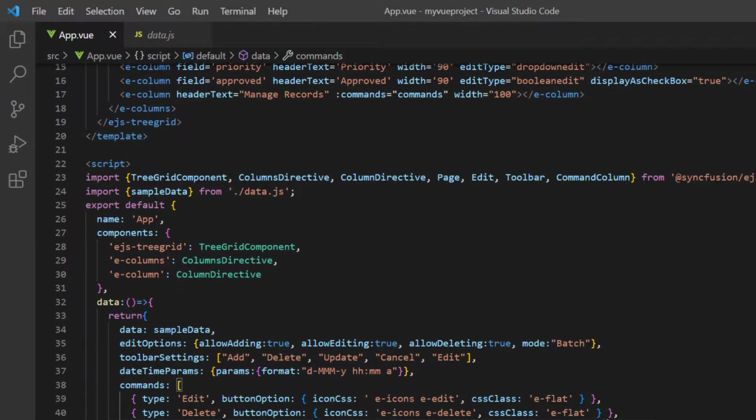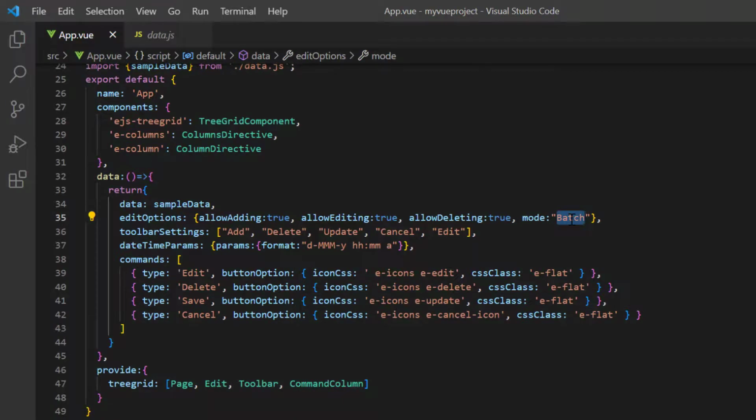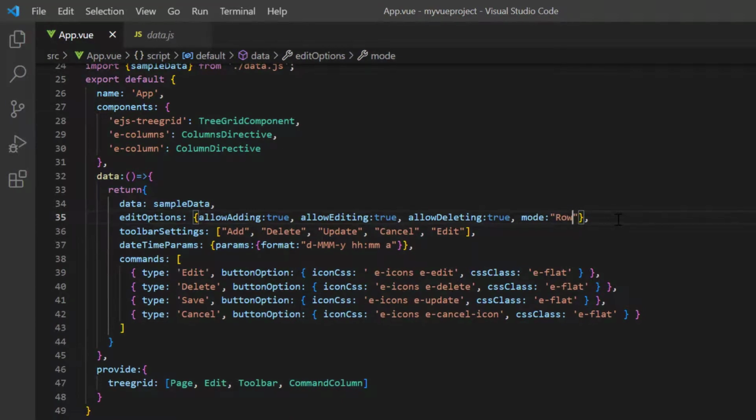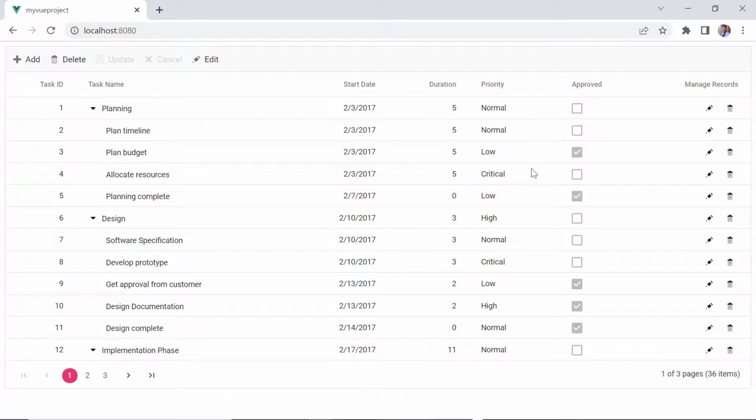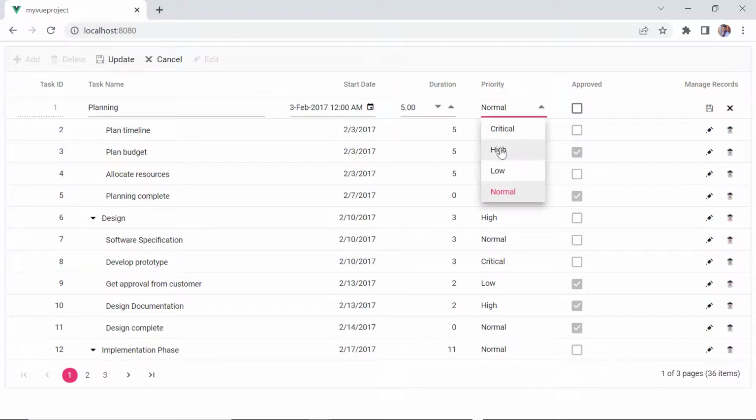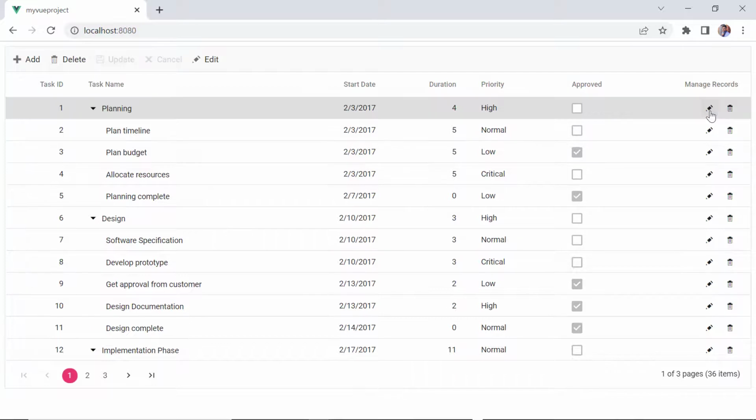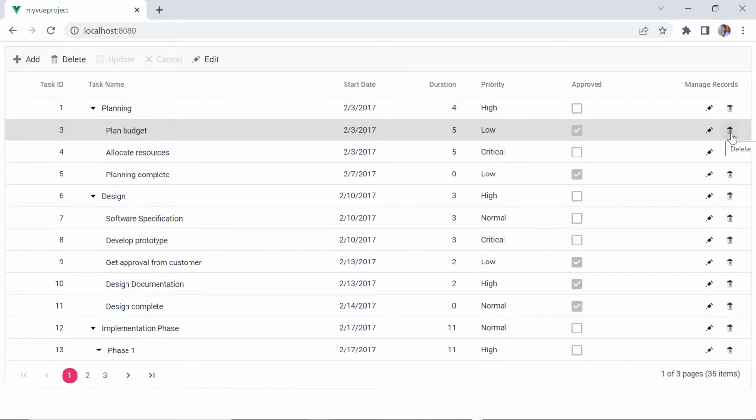Then I change the mode type to row to demonstrate this feature clearly. Check the tree grid. The Manage Record column has the command buttons. I can edit any record and save it. Using this option, I delete a record.